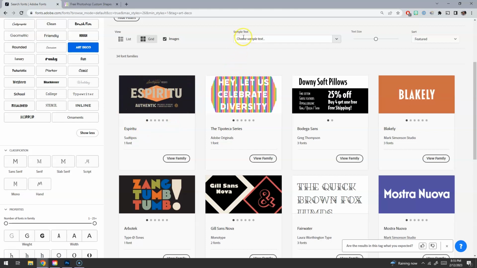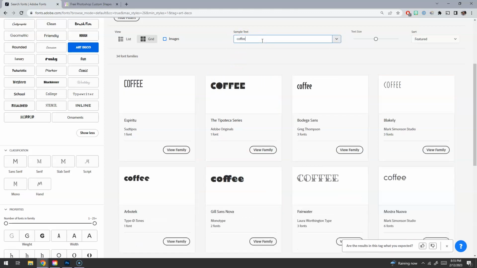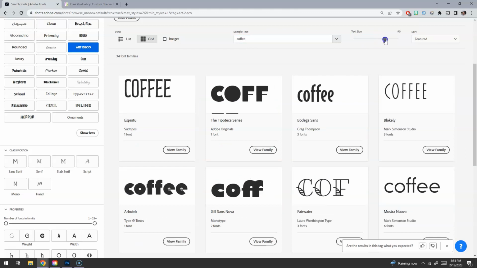What I can do is go up here to the top, and under sample text, I can type in coffee. I can play around with the font size and see if that's really something that I like. So I'm going to go with Espiritu.